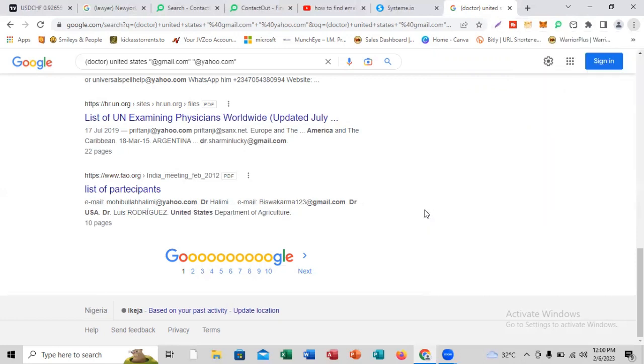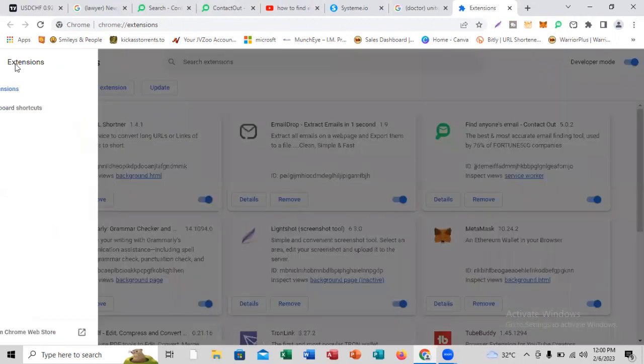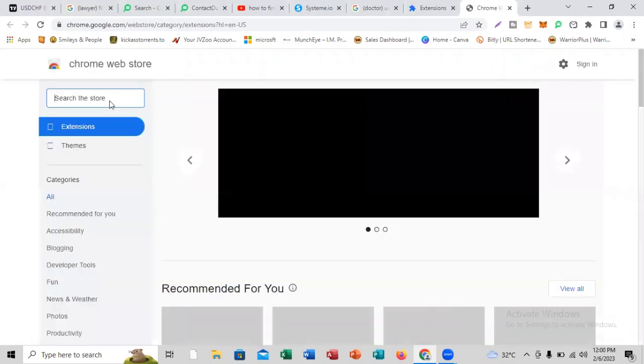Click on the extensions. When you click on the extensions, it's going to load and bring you to this interface. All you need to do is click on these 3 dots here. Then you're going to see Chrome Web Store down here. Click on this Chrome Web Store. When you click on it, it's going to take you to the Chrome Web Store proper.